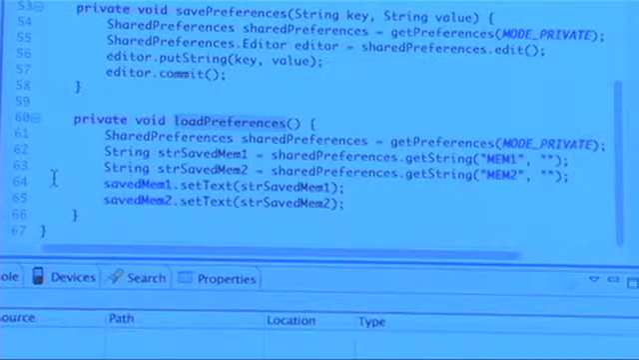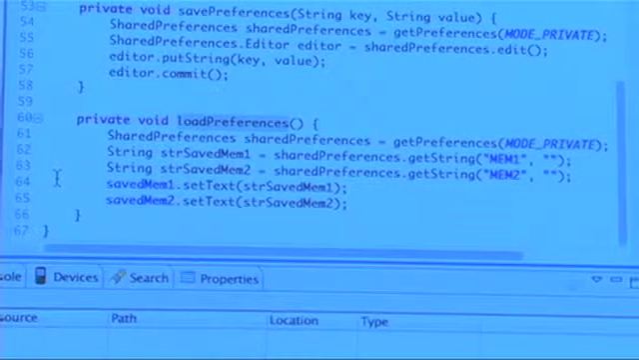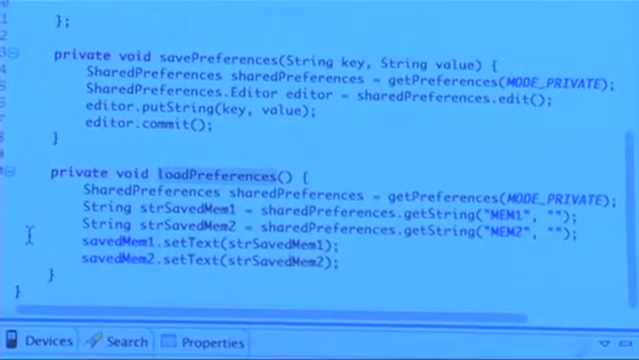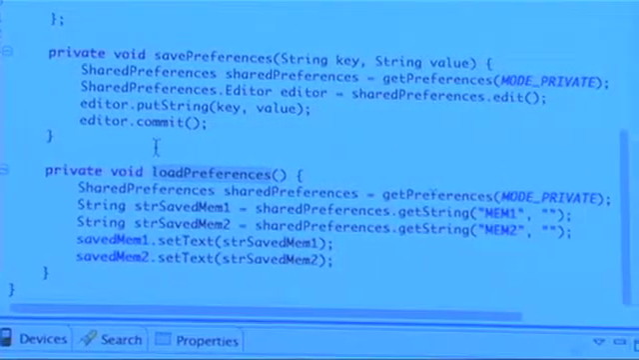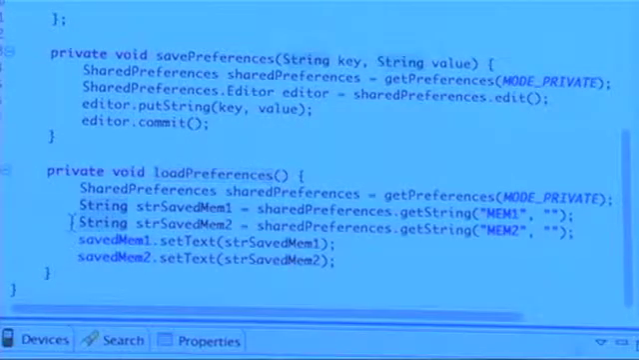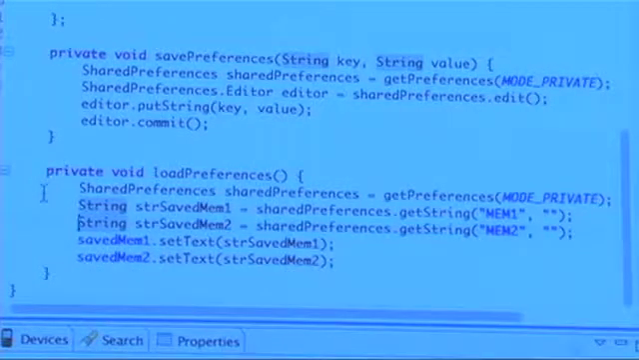And the second function is load preferences. This is grabbing the preferences that we had in our preferences file, and we are getting the strings that are here based on the different keys that we have, and we are setting the text of the text views that we have there.